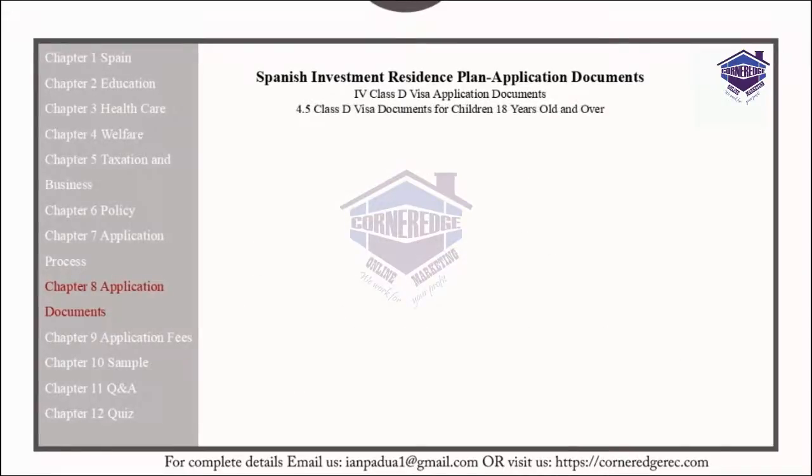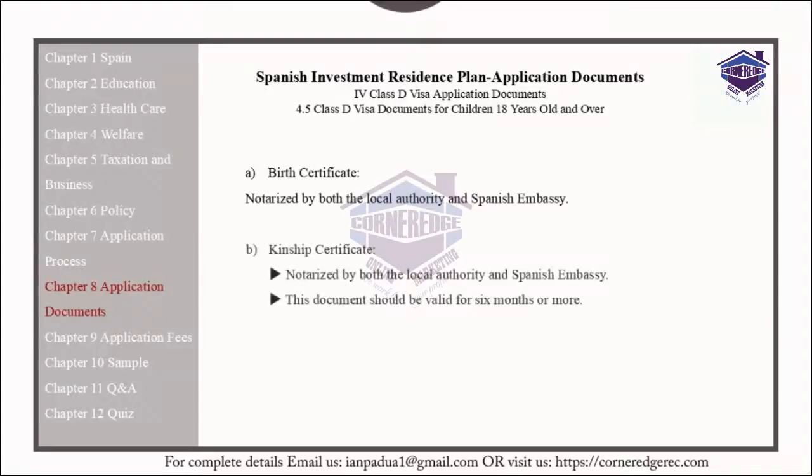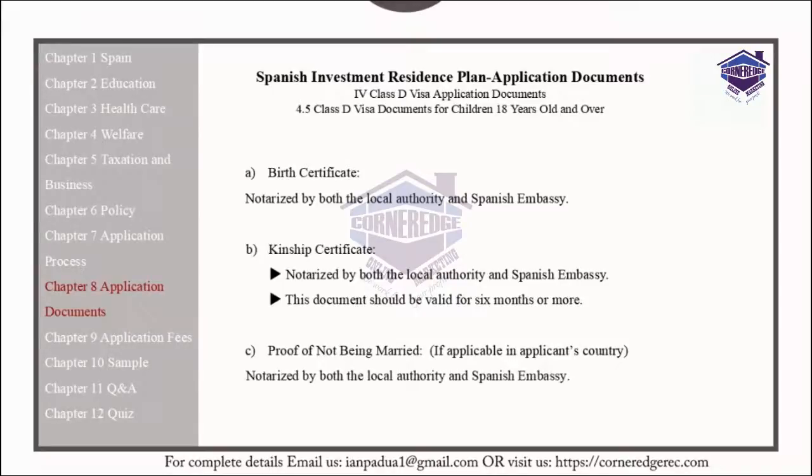The following documents should be provided for children aged 18 or older. A birth certificate that's been notarized by both the local authorities and the Spanish embassy. A kinship certificate that's been notarized by both the local authorities and the Spanish embassy. This document should be valid for at least 6 months. And proof of not being married, if applicable in the applicant's country. This should be notarized by both the local authority and the Spanish embassy.